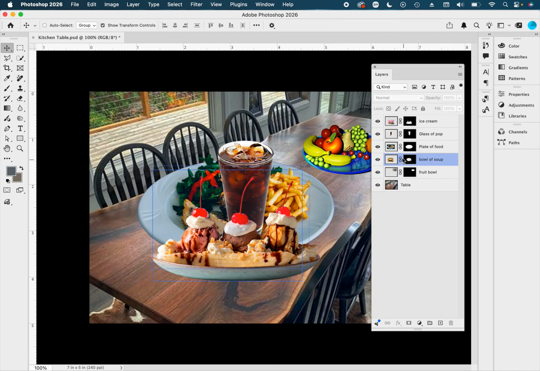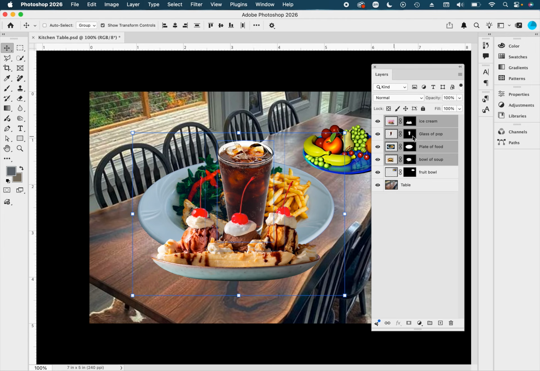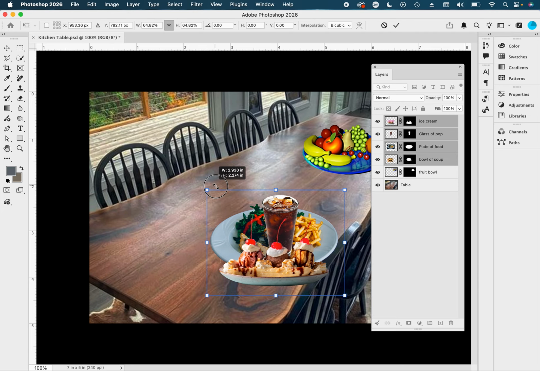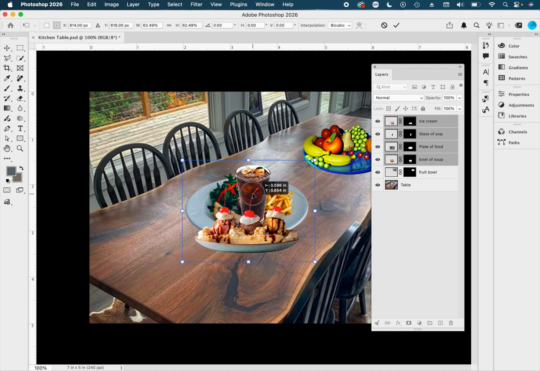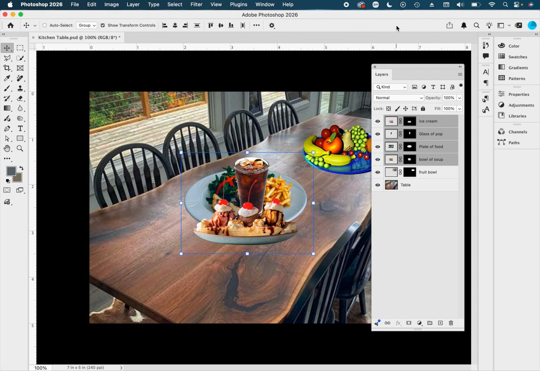And I don't want to select the plate of, nope, which one? The fruit bowl. All right, grabbing 4 of them. Again, select 4 layers. Go to the corner handle, hold down the shift key, and we'll move these down just a little bit. All right, so now they're here. Check it to make sure you're confirming the change in shape.